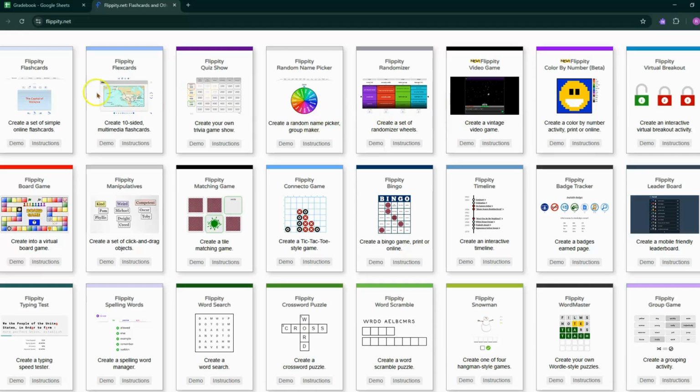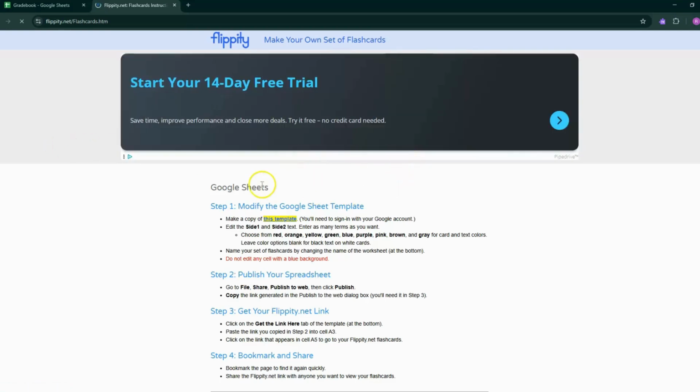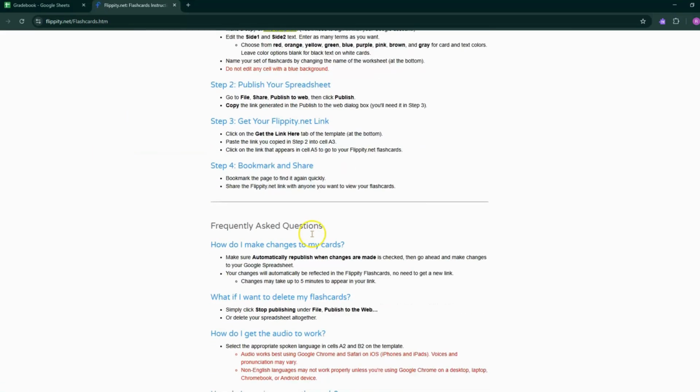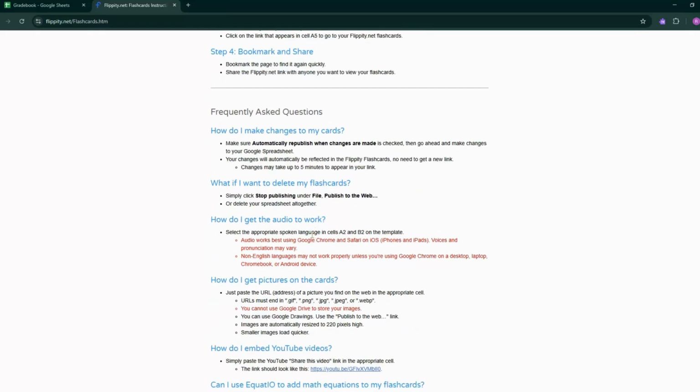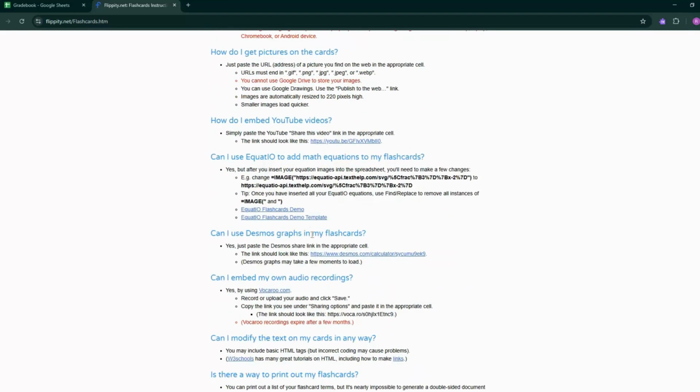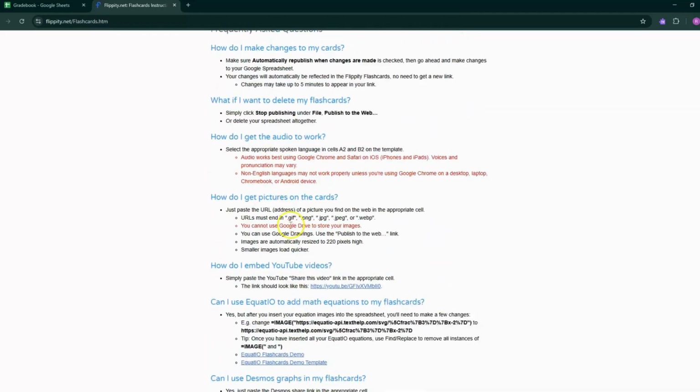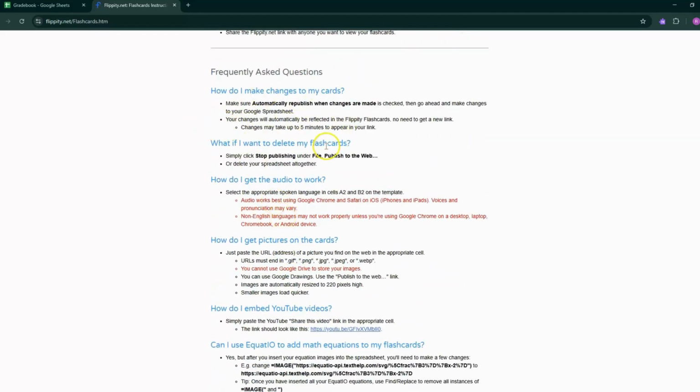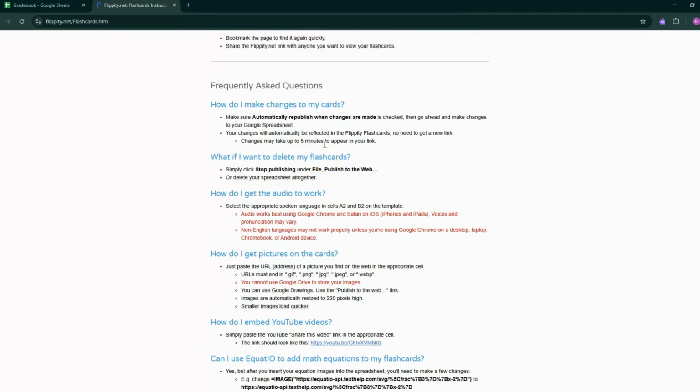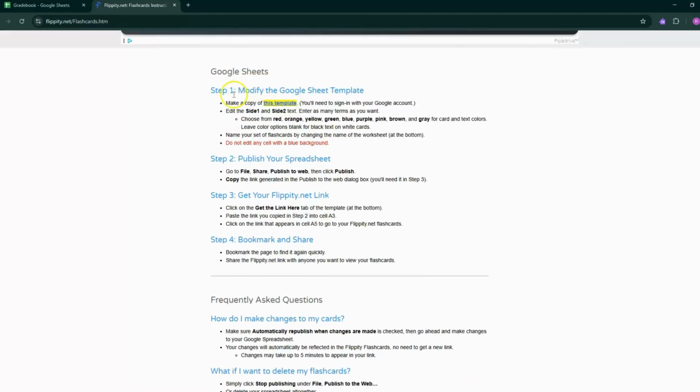For the purposes of this training, we're going to look at how to make a flashcard. So when you're ready to start, you'll hit instructions on the Flippity flashcards. It's going to give you a list of instructions on how to create your Flippity. This is great in case you forget how to use it as you are creating, and it will have specialized instructions for each type of template you're making. So first, we're going to modify a Google Sheets template.